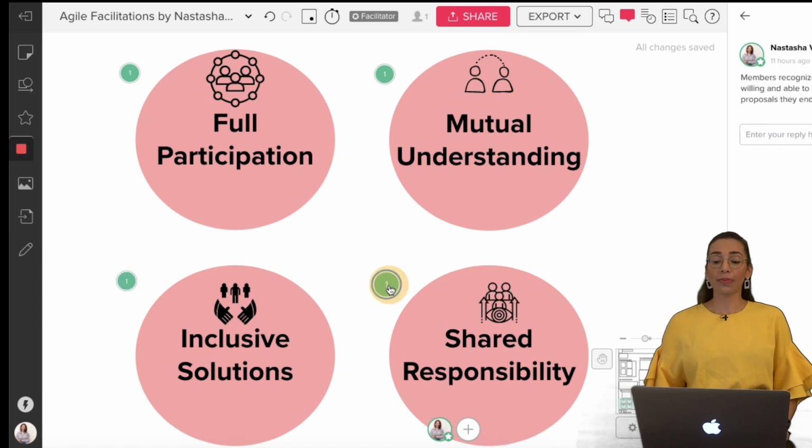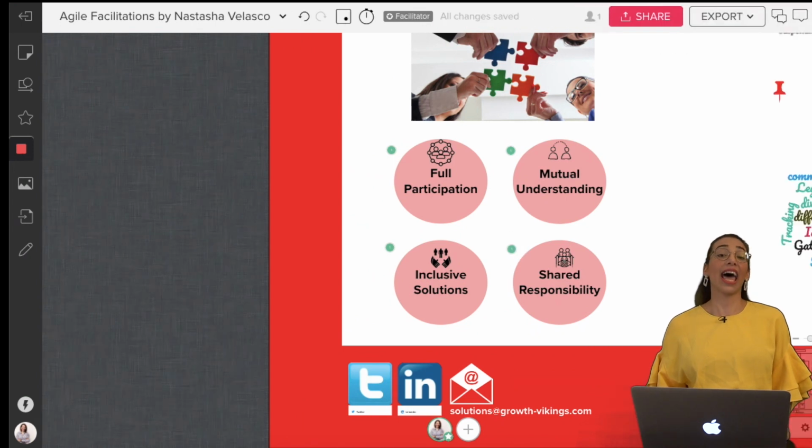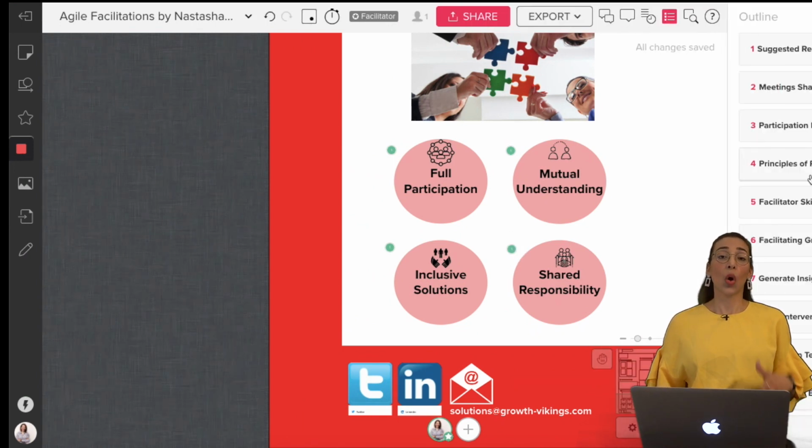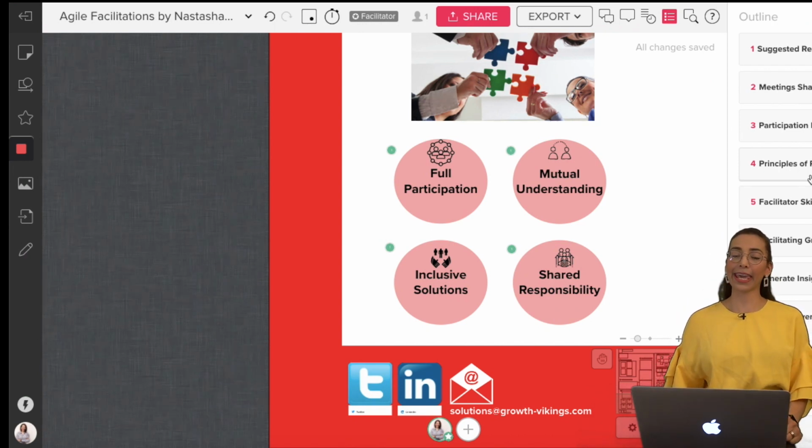The final principle is shared responsibility, okay? This is a key characteristic of any Agile facilitation. Our team members will recognize that they have to implement the proposals that they endorse, all right? So those are some of the key principles that distinguish Agile facilitations, and that as Agile facilitators, we should be very focused on achieving. Yeah.